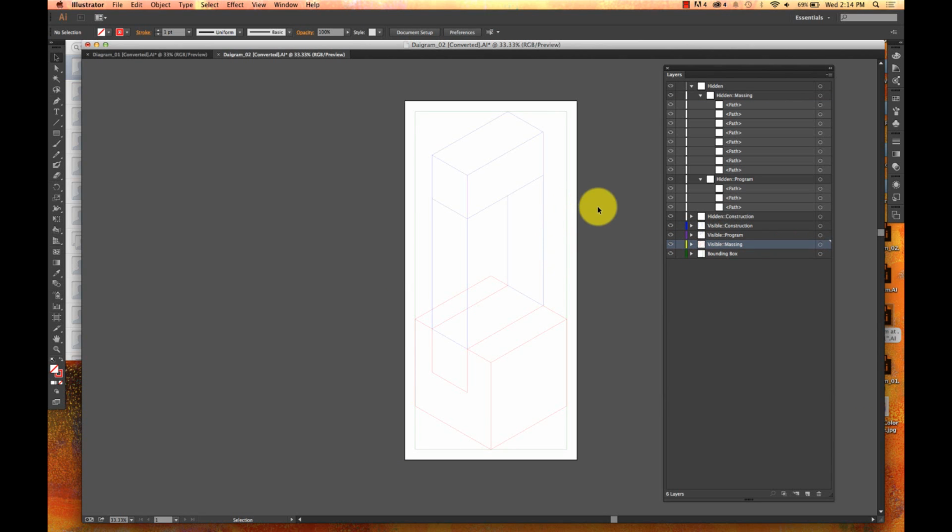Any questions with just layer and layer organization and the toolbar?